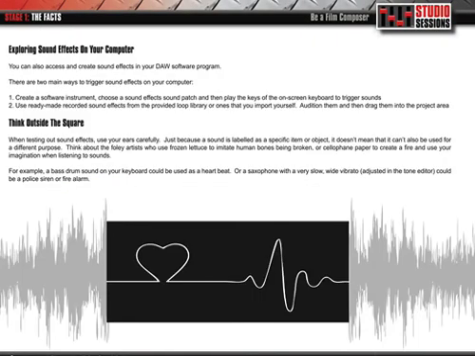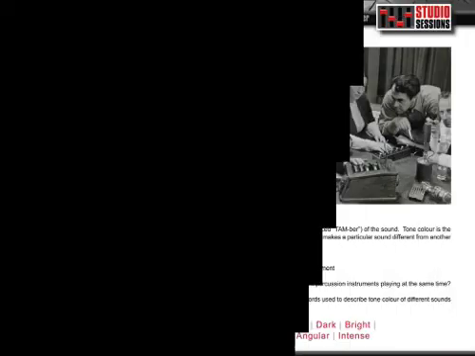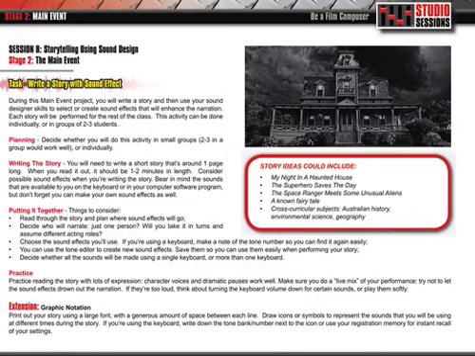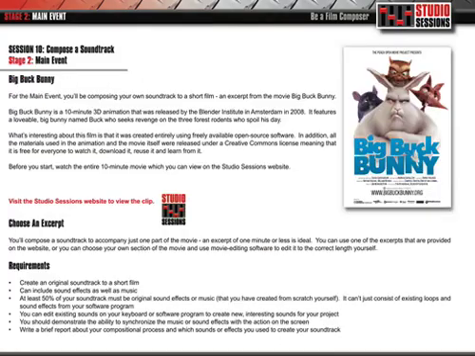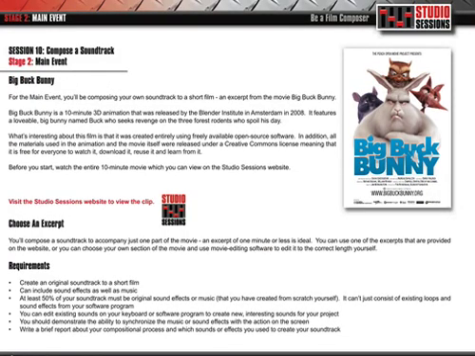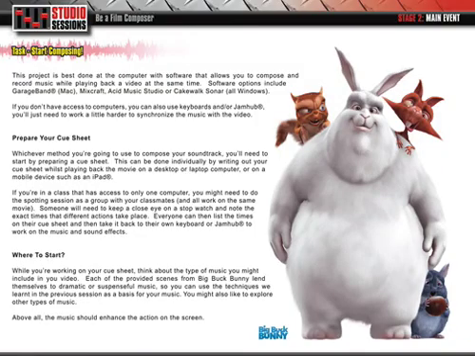The Be a Film Composer component gets students stuck into creating mood music and also synchronising visuals with sound. Projects in that section include digital storytelling with sound effects. They create some spooky music and they also compose an original soundtrack for a short video.